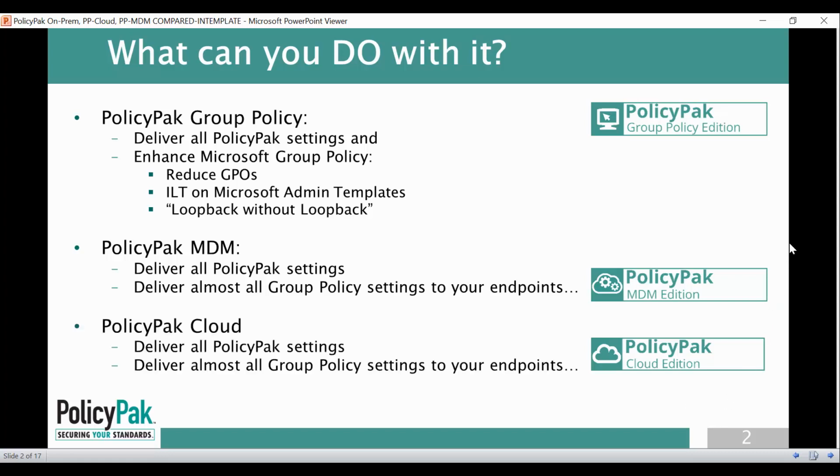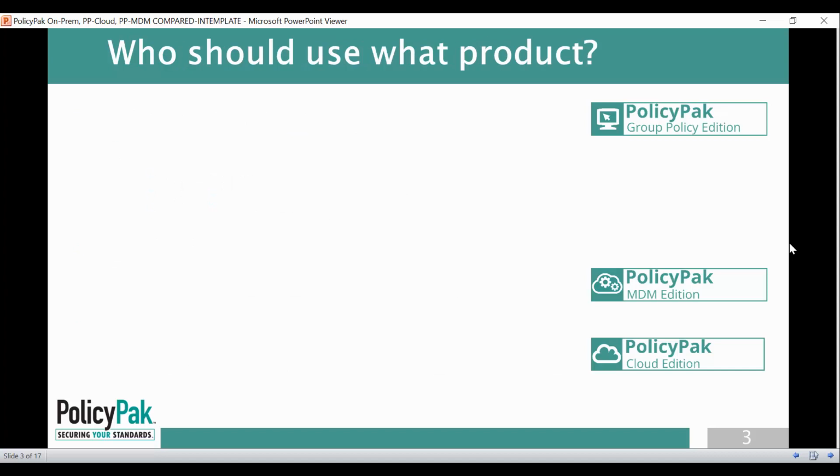That's also why people come to us for PolicyPak Cloud. So MDM edition and PolicyPak Cloud is probably where we spend a lot of our time here today, so you can make the right decision on should you get PolicyPak Cloud or MDM and or the Group Policy Edition. So that's where we're going to spend most of our time. So the Cloud Edition, again, helps people deliver all of our magical settings and all of the group policy settings at the same time. So who should use what product?